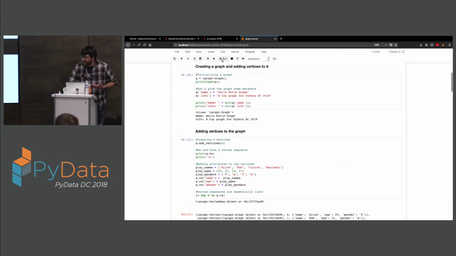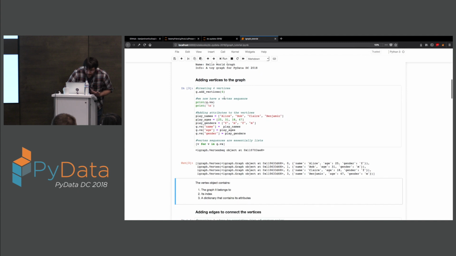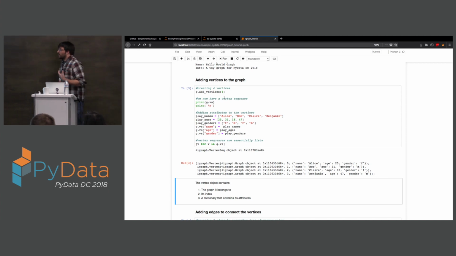So this is right now just an empty graph. We need to add vertices to it. And so we simply add vertices to it with a method called add vertices. And you add the number of vertices that you want. So I want 4, so it's going to add 4 unattributed vertices to it. So that's going to be simply vertices 1, 2, 3, and 4.